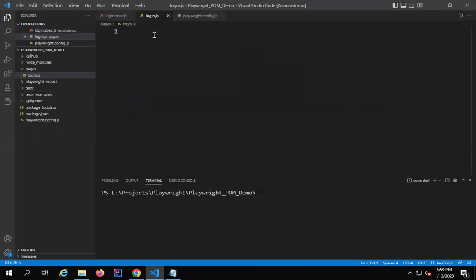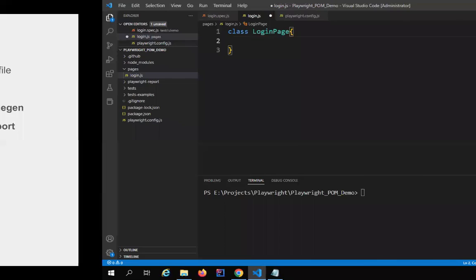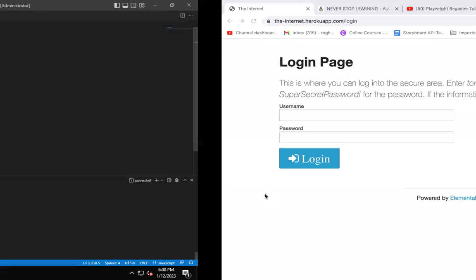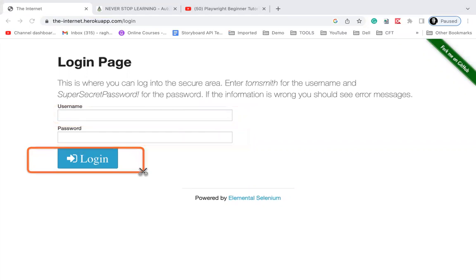And in this file, I will create a class, LoginPage. So this is how we create a class in JavaScript. I say class and the class name, and then curly brackets, start and stop. Okay. So we have created a class. And now in this class, we will create the object locators and the action methods for the login page. So here on the login page, we have to work with three objects, that is username text box, password text box, and the login button.